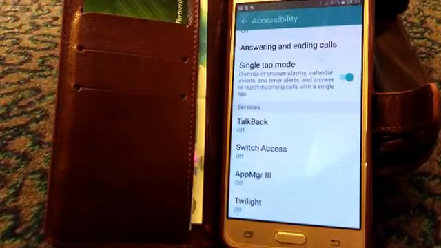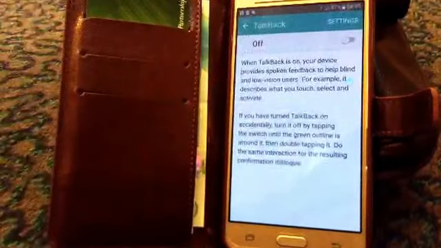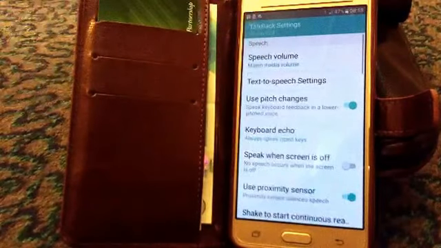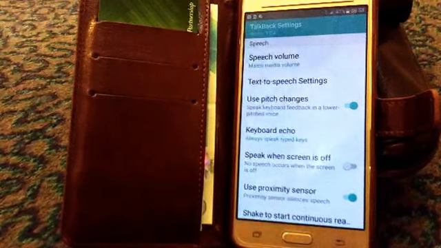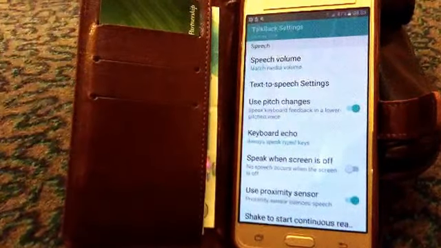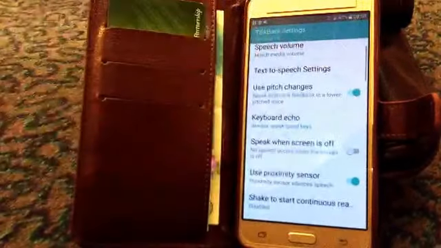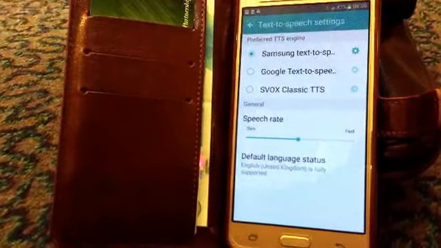Some phones might have a separate menu for services. We then click on talkback and before turning it on, let's go to settings. Now if you use your phone for sat-nav and you have heard the voice speaking to you, then it should all be already set up, but just in case you haven't got voice capability installed, go to text-to-speech settings under the talkback settings.